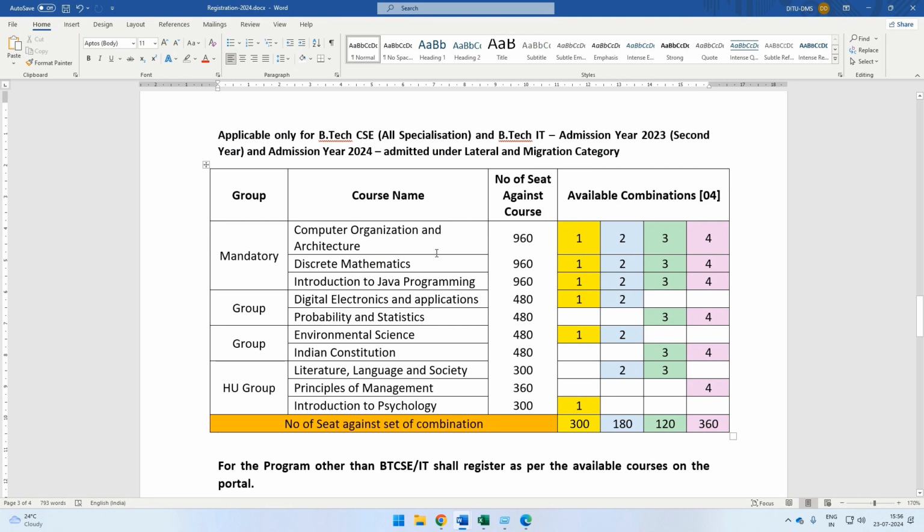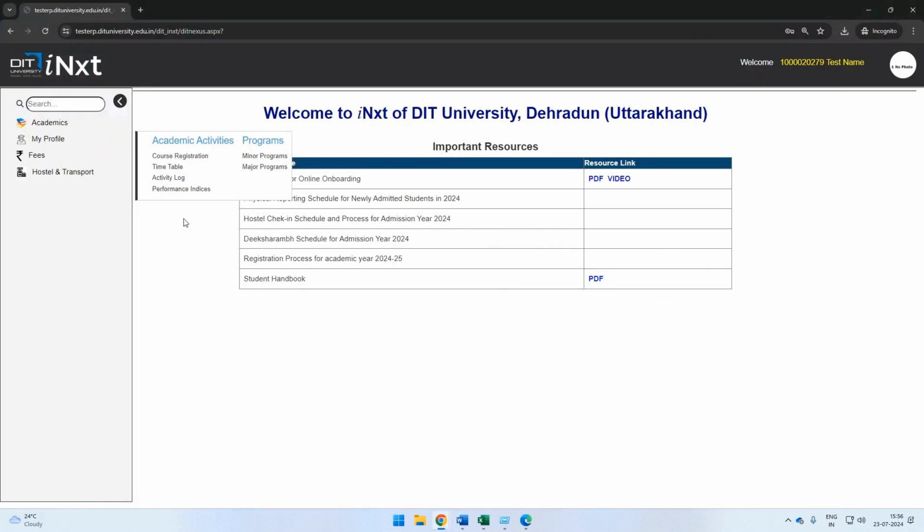The first available combination comprises of Computer Organization and Architecture, Discrete Mathematics, Introduction to Java Programming, Digital Electronics and Applications, Environmental Science, and Introduction to Psychology. The second, third, and fourth available combinations are highlighted in color. Let us now look at the registration process for students without backlog.